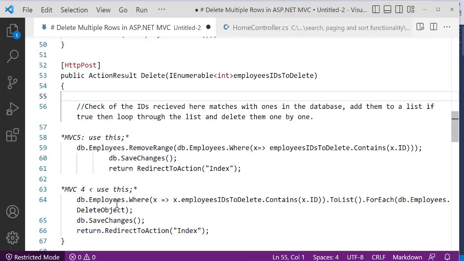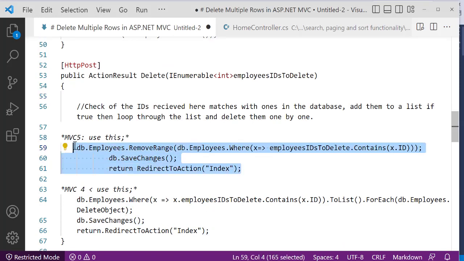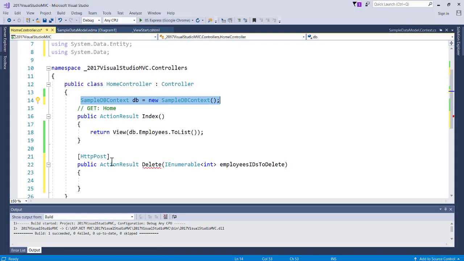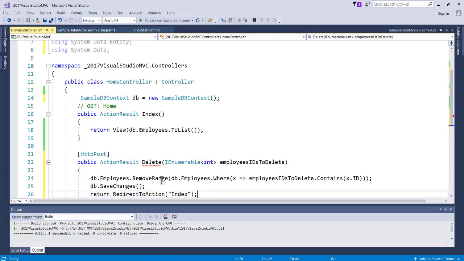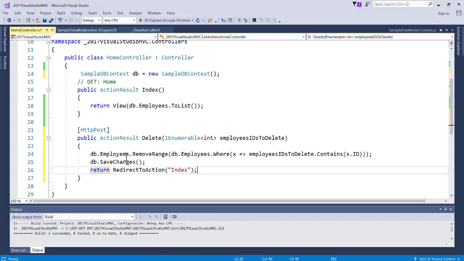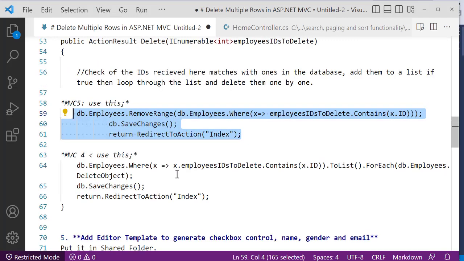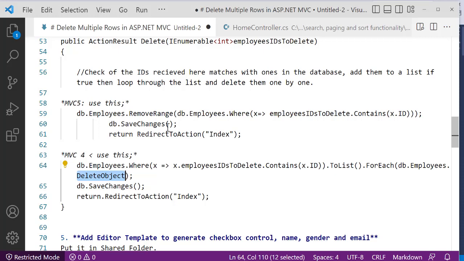Alright, so with MVC5 you're going to use this, but with MVC4 you have to use this. Since you're using MVC5, let's use this to delete from the list. Now the difference here is with MVC5 we are using RemoveRange, whereas with MVC4 we are using what? We are using DeleteObject. So MVC5 uses this to remove the list of items or IDs, but MVC4 and below use this.